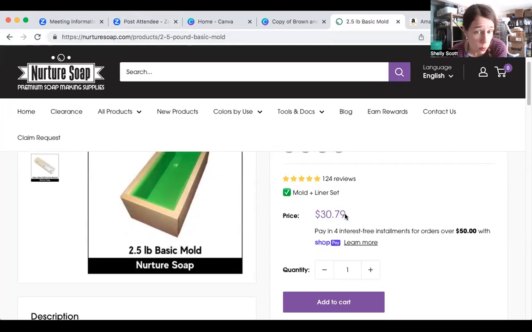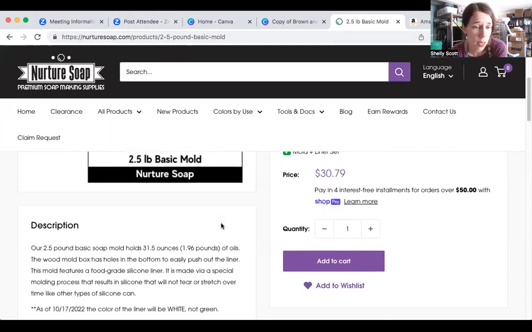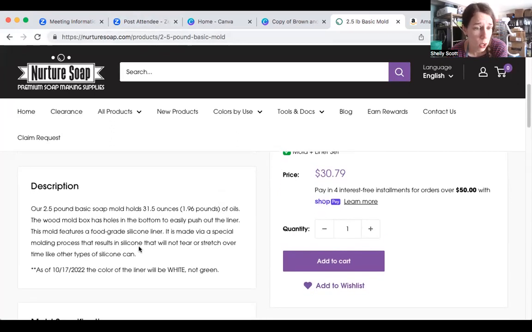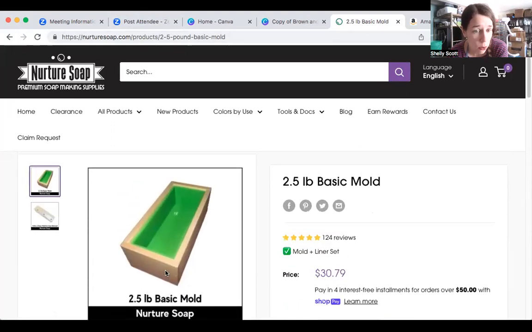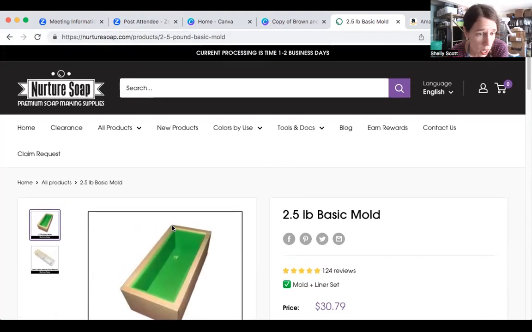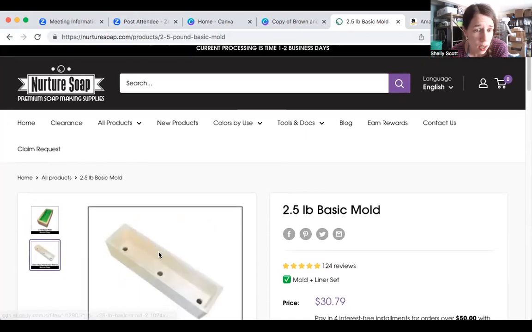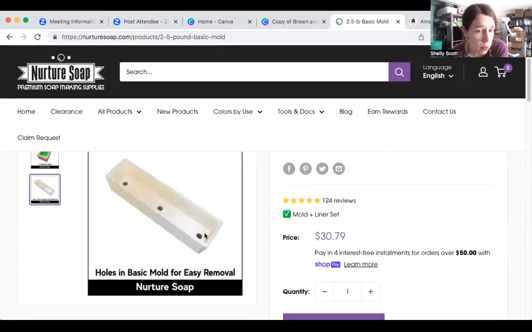So it does seem like it's a bit expensive, 30 bucks for this mold. But if you invest in a good quality soap mold, you will not be disappointed. It gives you all the pertinent information about how much it'll make, etc. You can throw these right into the dishwasher. The mold itself has little holes in the bottom in case your soap gets stuck.